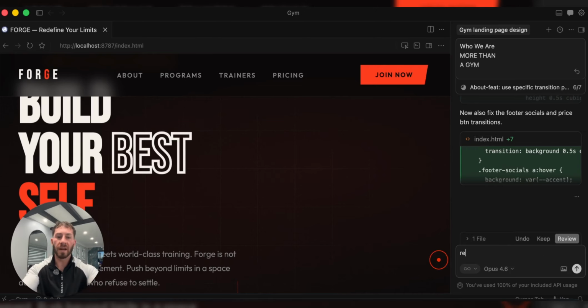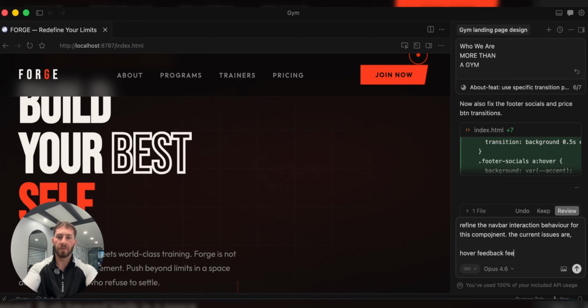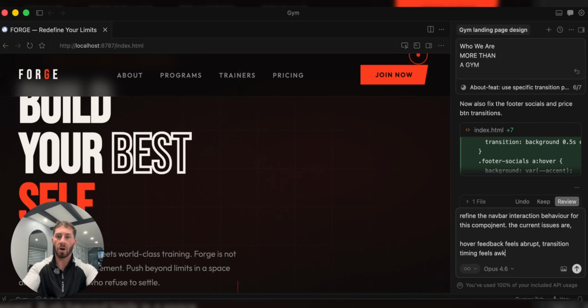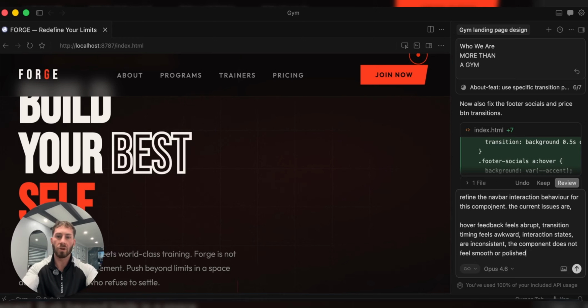I'm gonna get started by typing refine the navbar interaction behavior. That's what this is called up here, navigation bar, navbar. Refine the navbar interaction behavior for this component. The current issues are hover feedback feels abrupt, transition timing feels awkward, interaction states are inconsistent. The component does not feel smooth or polished.